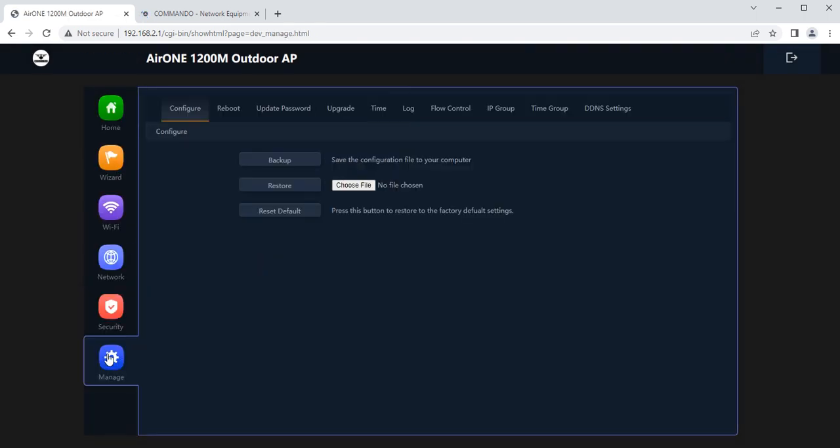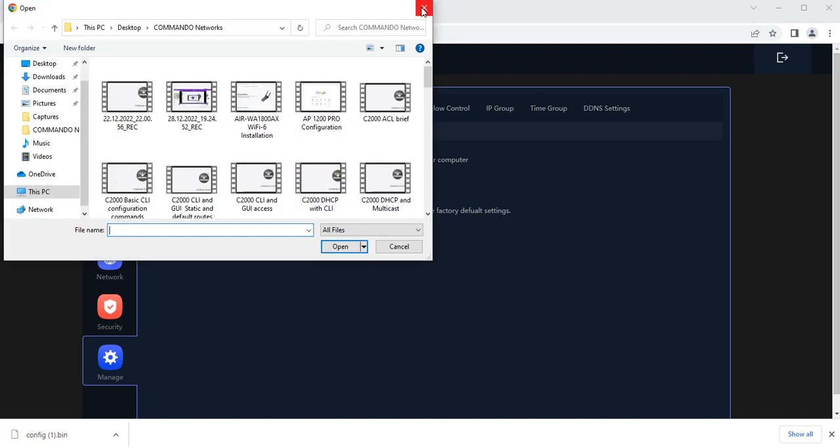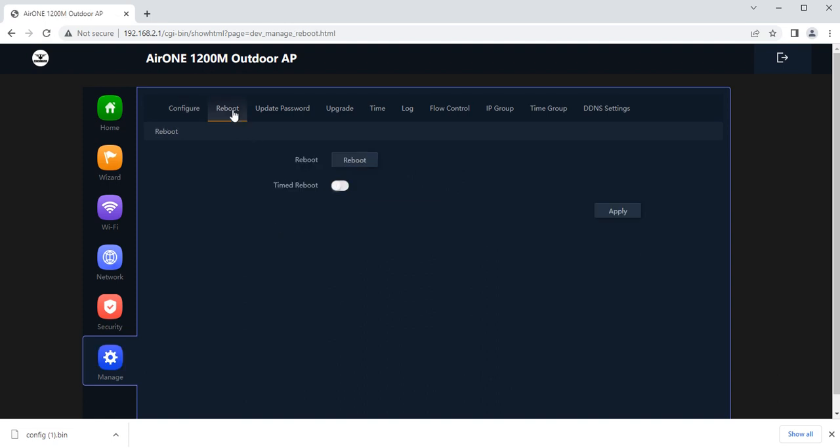Then we can manage this device with the help of this management button, where we can configure. I can take a backup just by clicking. We can restore accordingly. If we have the firmware, we can restore this. We can reset to default. This is a factory reset, so the device will act as new. We can reboot, or we can schedule a time reboot of the device as per our choice, so every day or any day we can have the time reboot.